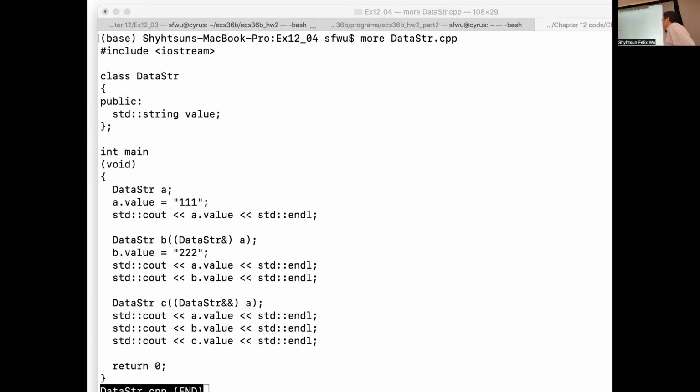Okay, let's go over this. What do you think should be the output of this one? 111. Okay, that's great. What should be the value of this one? Yes, it's 111 because this is what? This is a copy constructor. It's a copy constructor because you see one ampersand, that's copy constructor, right? Be careful about the type.